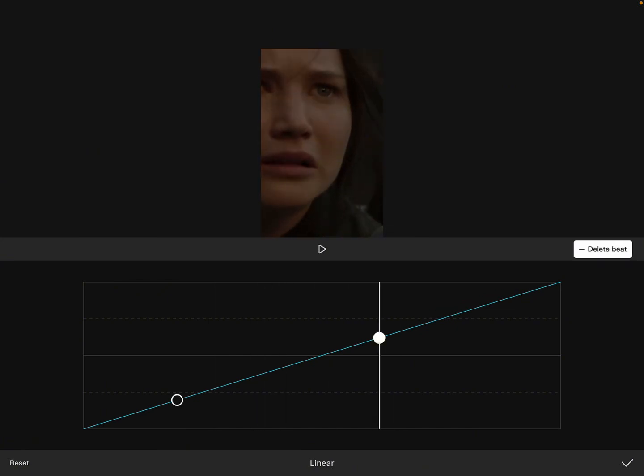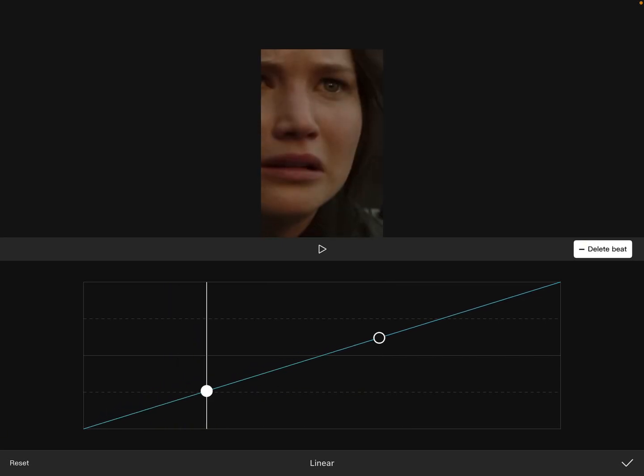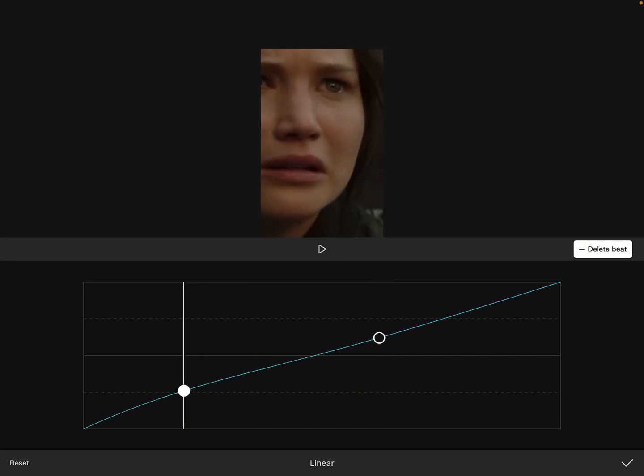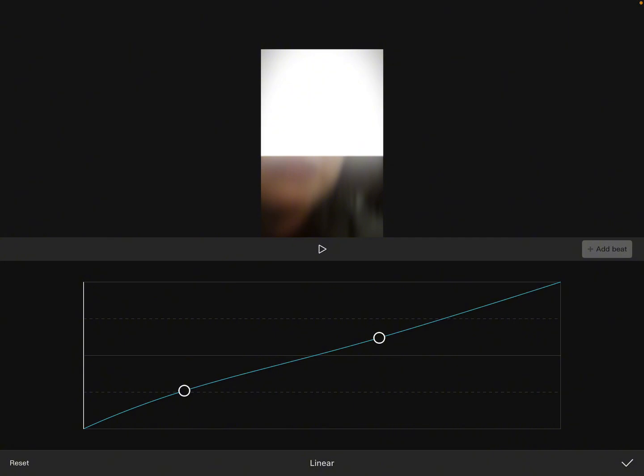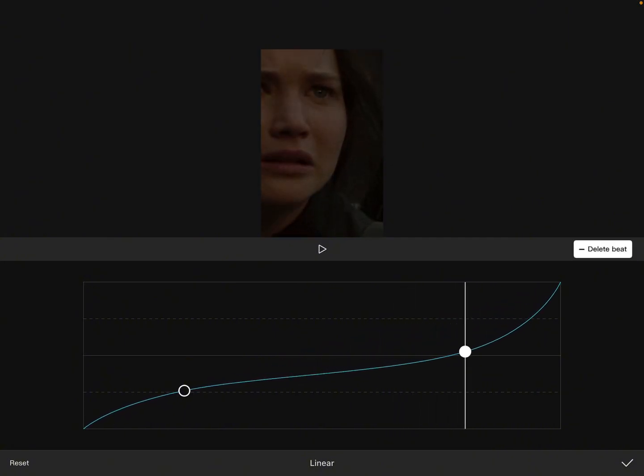So what you're going to do now is move the beats, and the bar will change with it too. You're going to move beat 1 right over here on this line, and you're going to go over to beat 2 and move it to the center line.